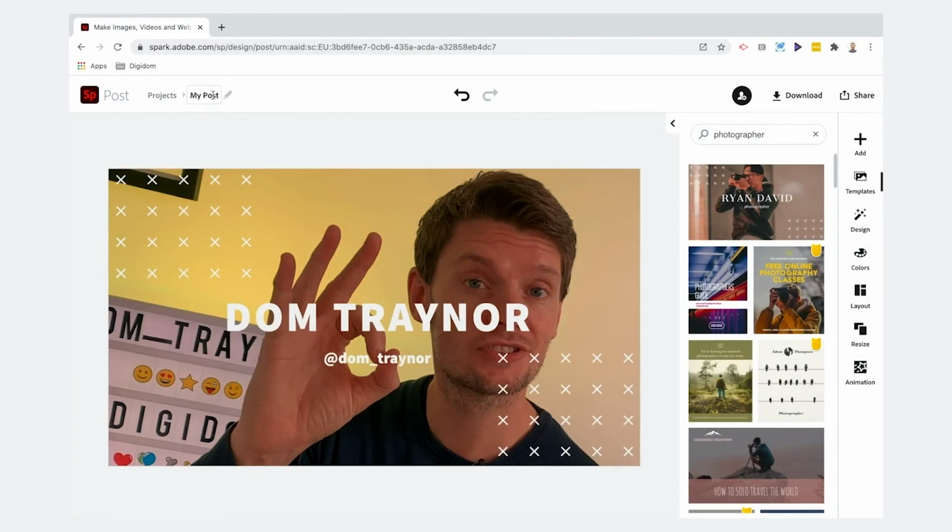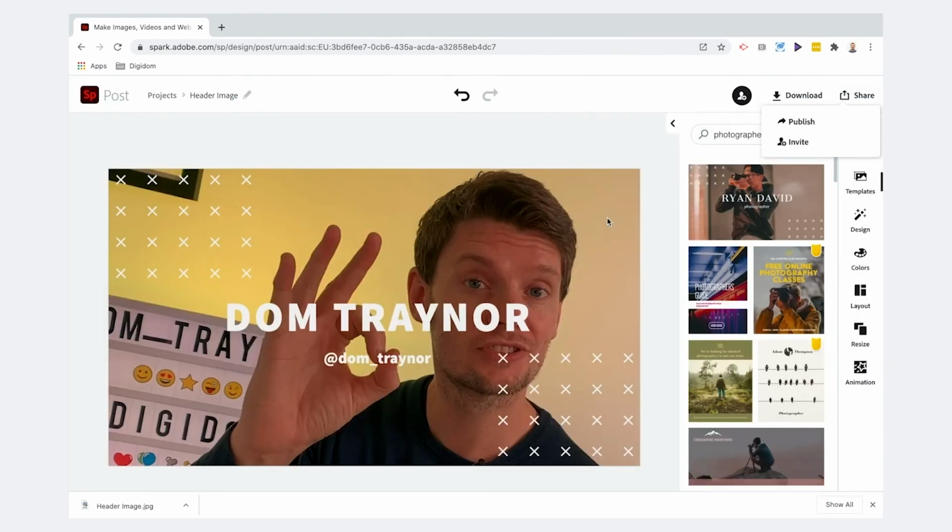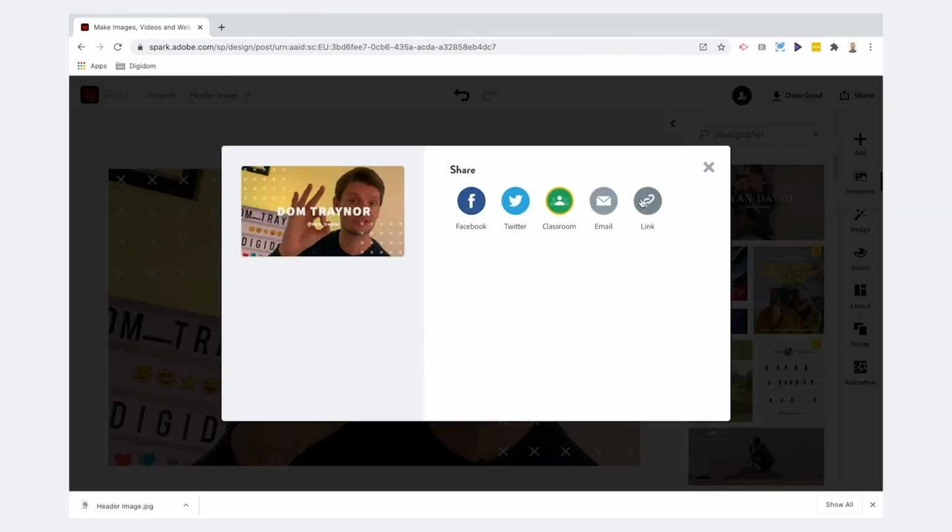Once you're happy with your header image, give your Spark post a title so you can find it easily in the future, and then download that image to your device. Finally, click Share to generate a URL link which you can share with your teacher or fellow students for some all-important peer feedback.